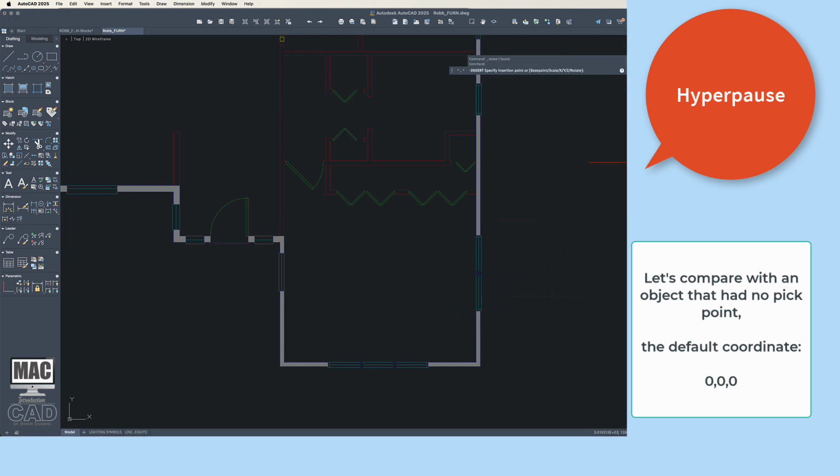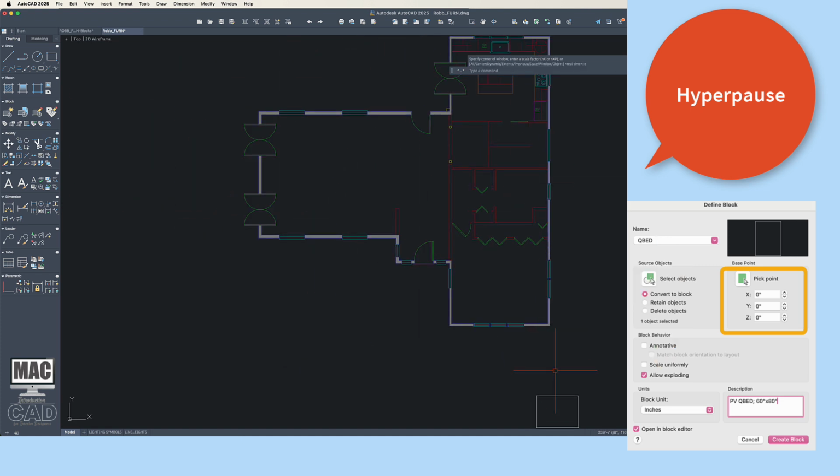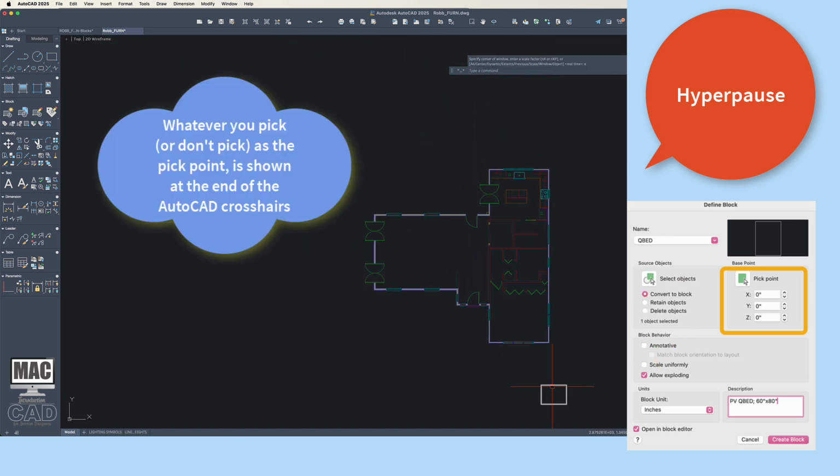Let's look at one more example. In this case, the pick point was not selected at all. The pick point was defaulted to the coordinate shown in the block dialog box, which is located at coordinate 0, 0, 0.